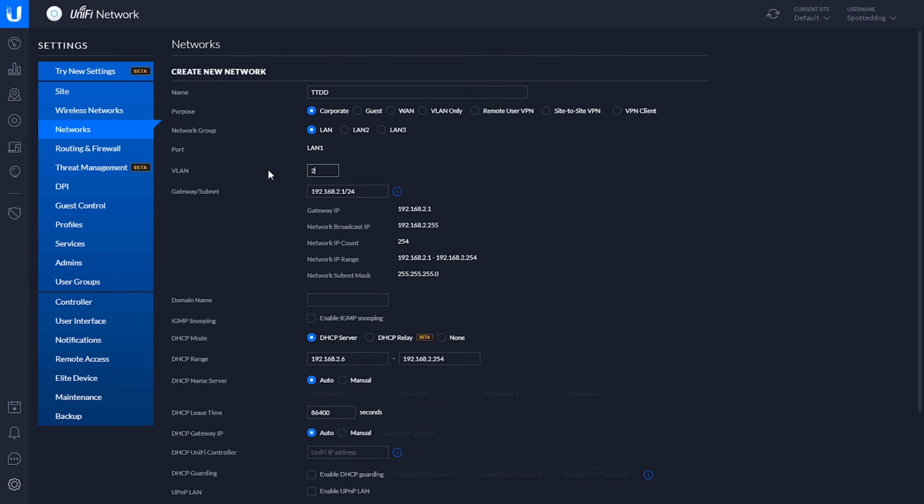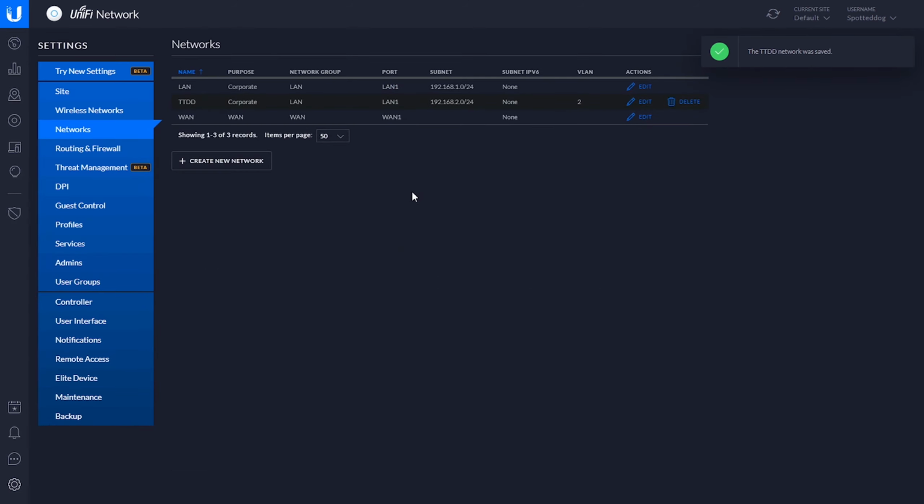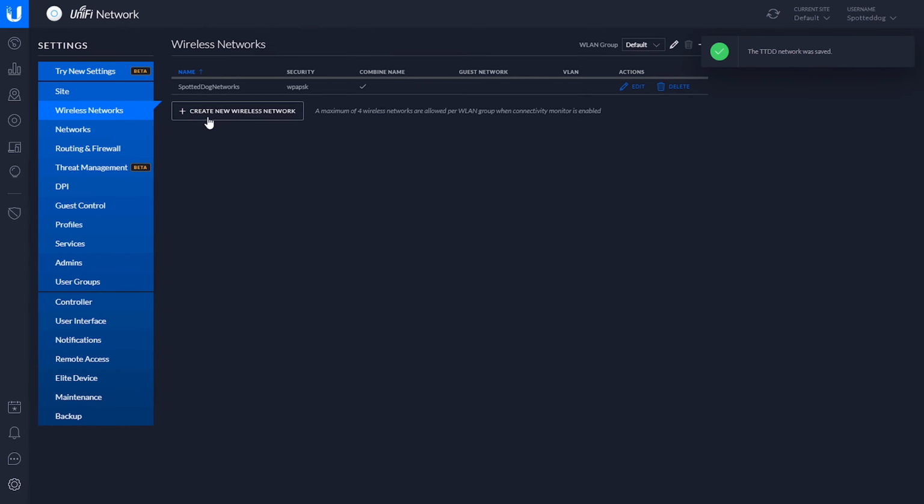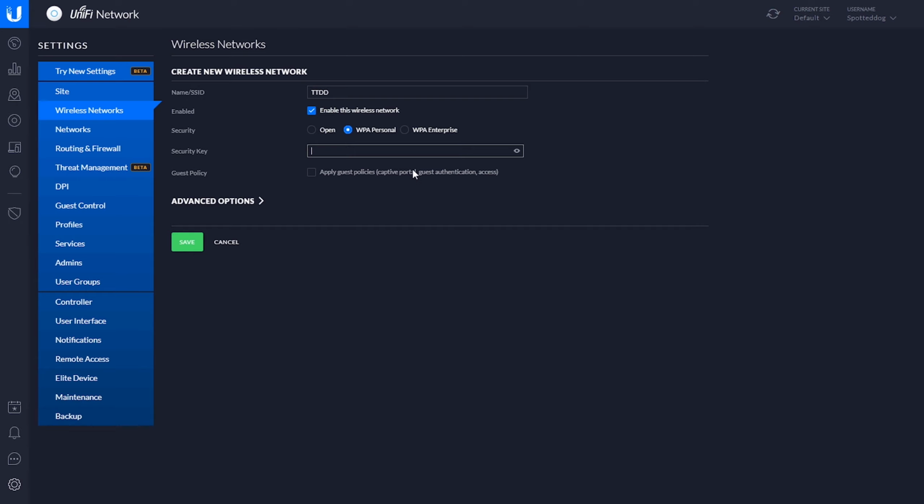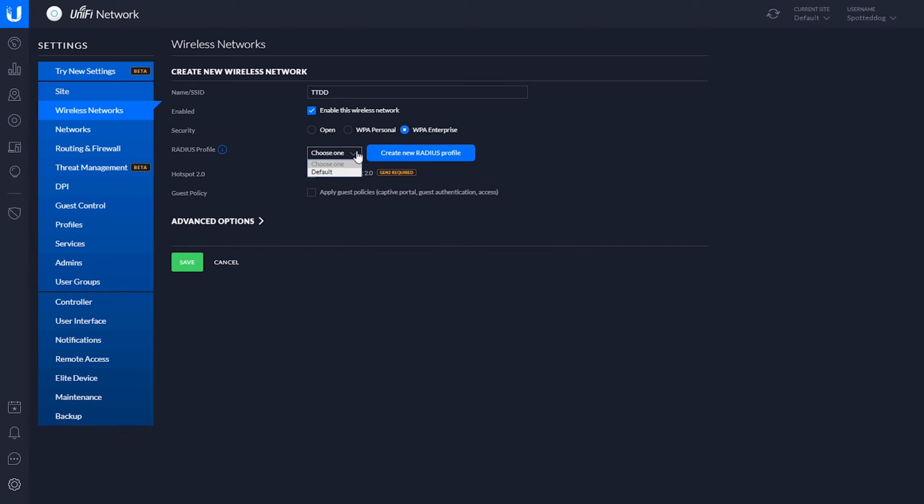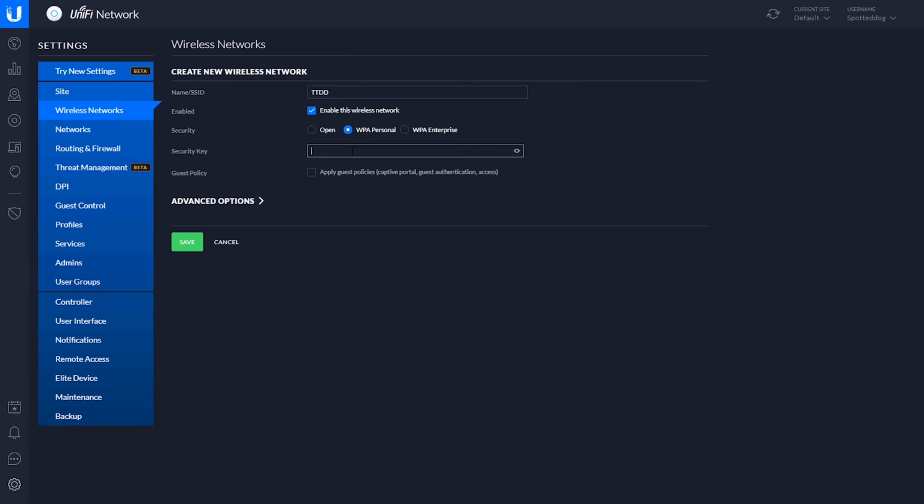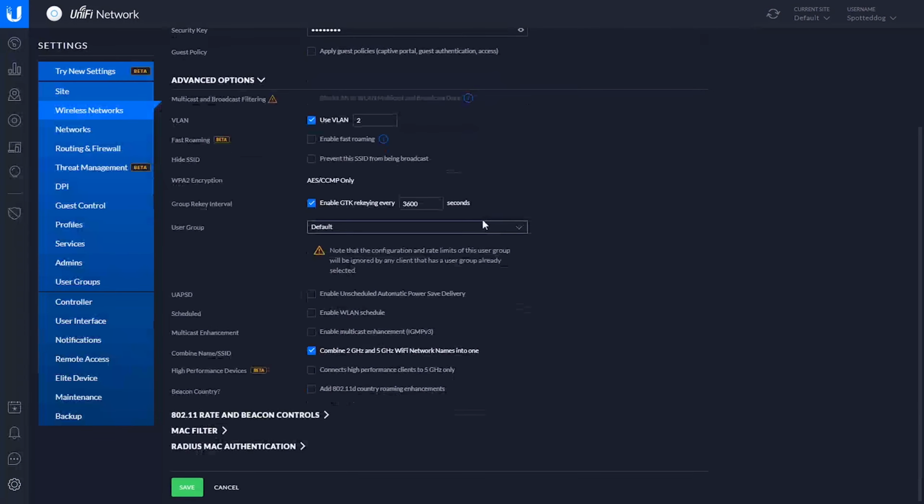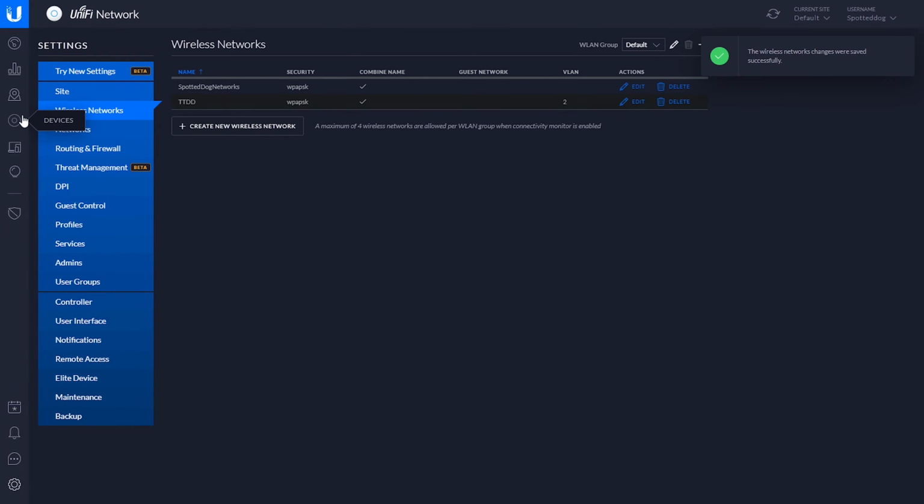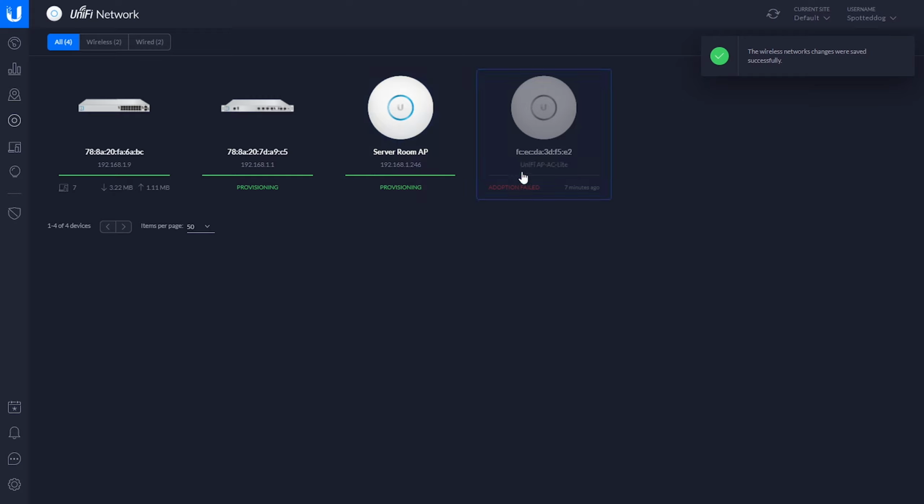Oh, it's not going to let us have one, so let's just go ahead and make it VLAN 2. Now that we have that VLAN 2 for our network, we're going to go ahead and create the wireless network. And we're going to make it a WPA personal, which is just a simple passcode network. Or you could do WPA enterprise, which then you'd need to configure a RADIUS server. So I'm going to just give it a unique security key. And then go to advanced, use VLAN, and then we're going to use number 2. And then your access point and security gateway should be provisioning.